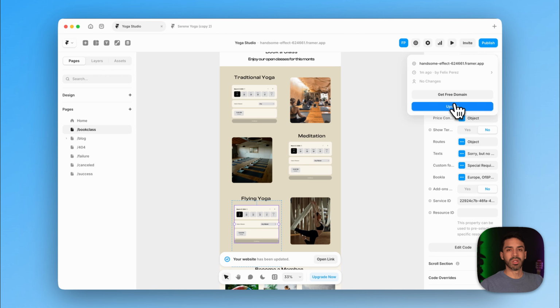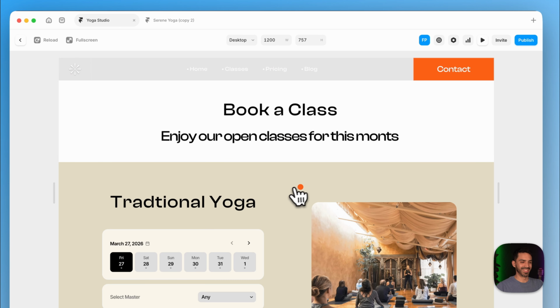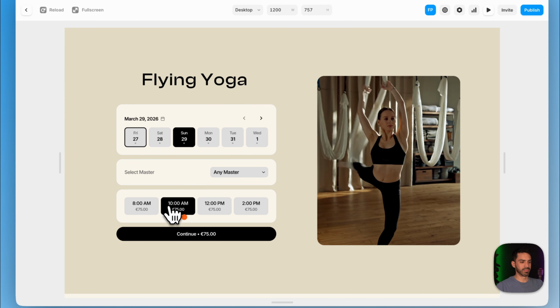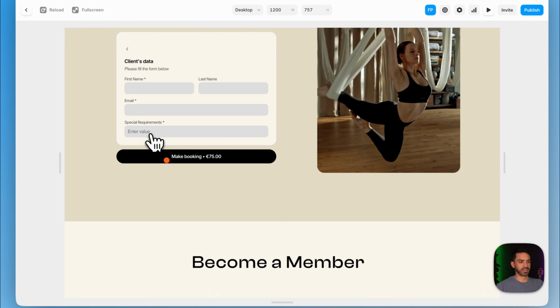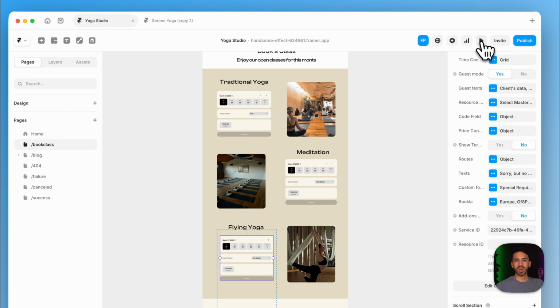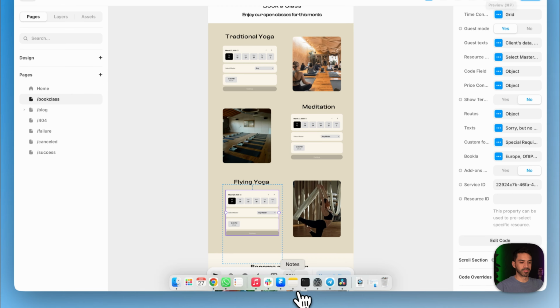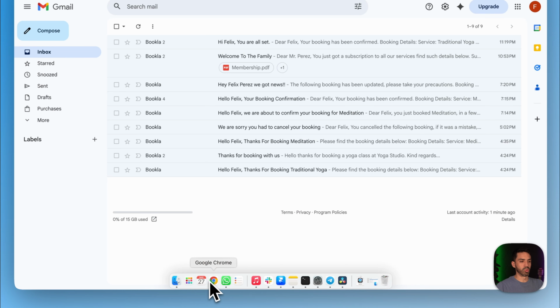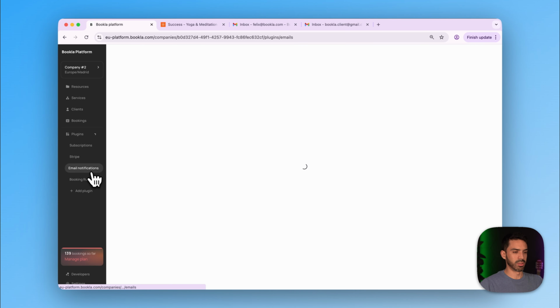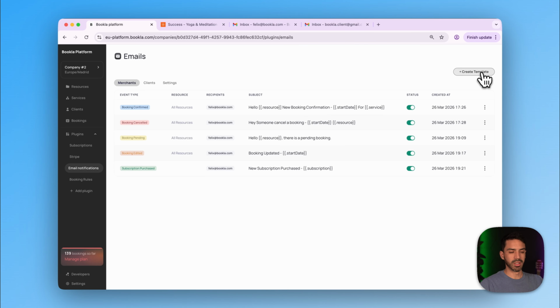Now we can go and create our email template. Before we do that, let's see it is working. Flying yoga. There it is. Special requirements, enter values. So it's working. Let's go and create the template now. Back to the Bookla platform. Email notifications. Create template.